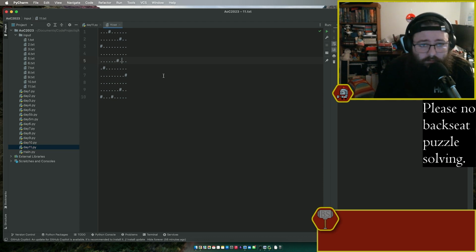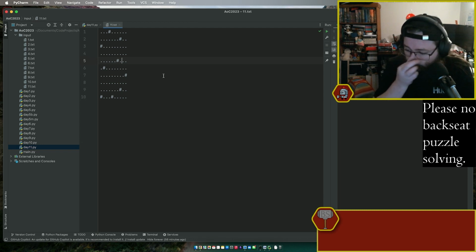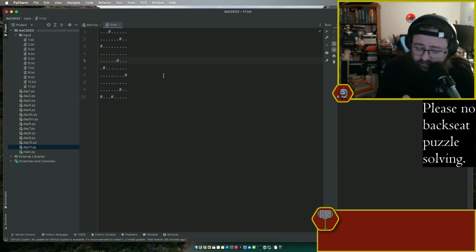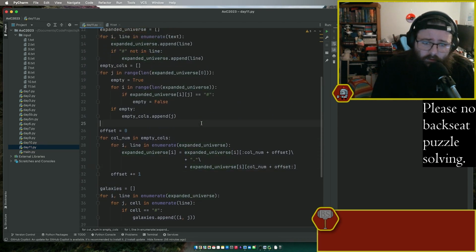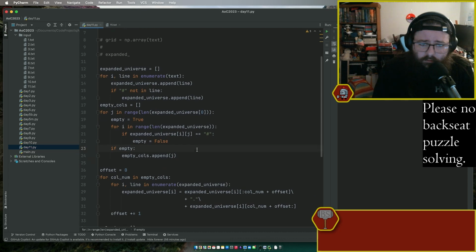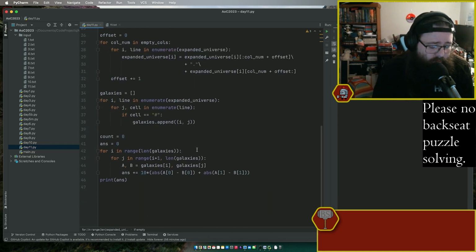Because you're just having to expand the space. For every row or column that's between your coordinates, you add that much to the, what do you call it? To the distance. How do I count the number of numbers between those two numbers?